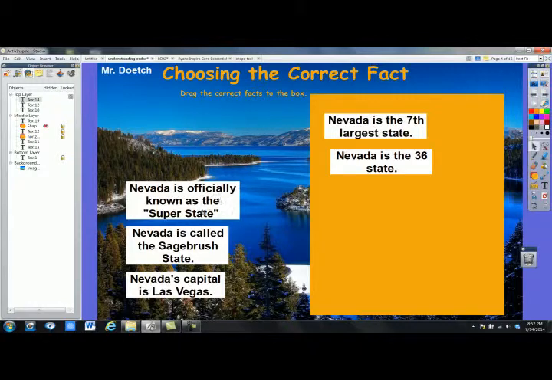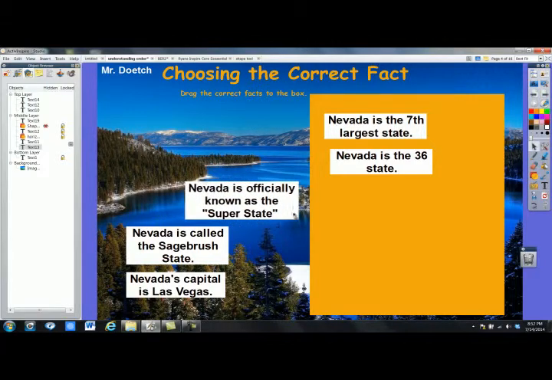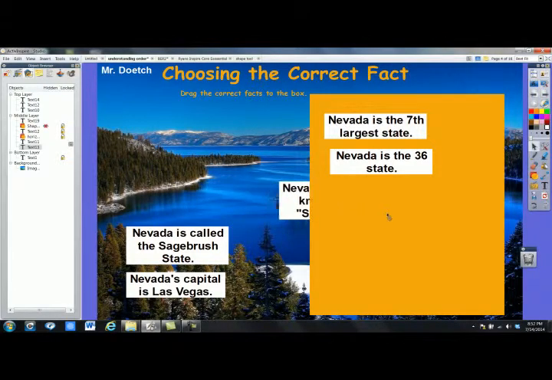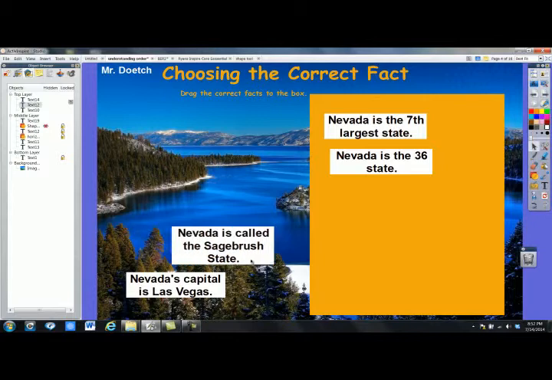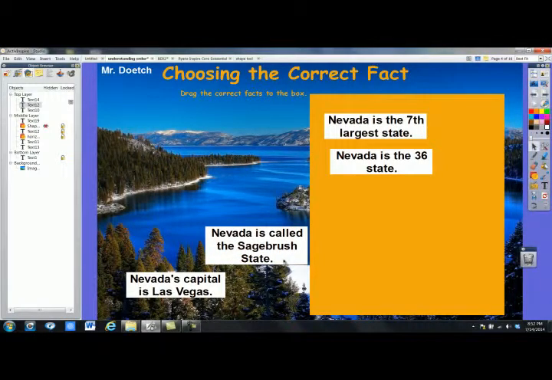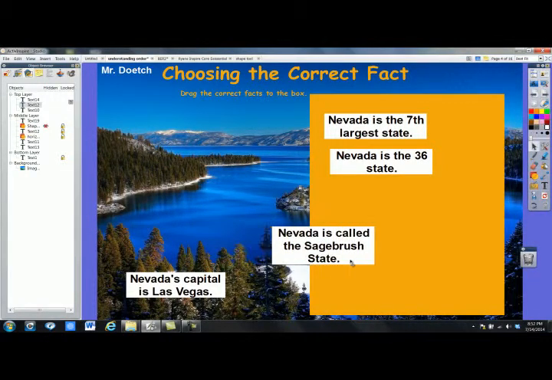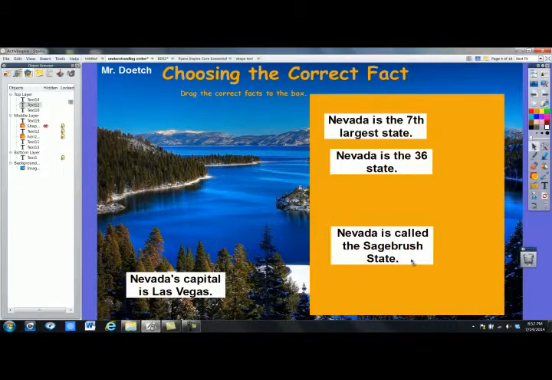Nevada is officially known as the superstate. True or false? When I slide it over using the select tool, you'll notice it goes behind the shape, indicating this is an incorrect answer. Nevada is also called the sagebrush state. When I slide it over, take your guess, is it true or false? When I slide it over, it's revealed that it is a true answer.